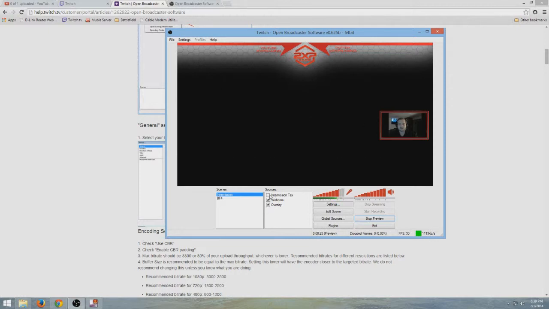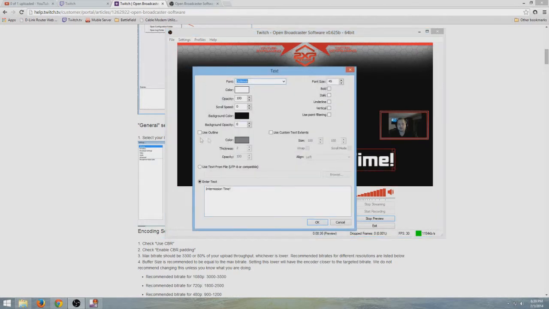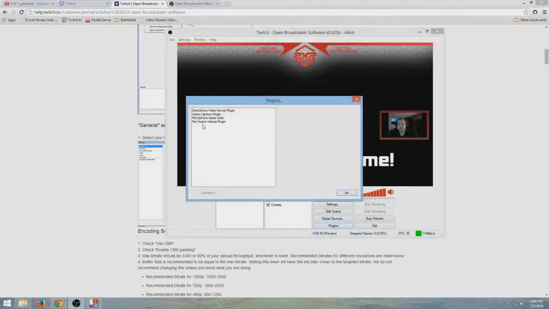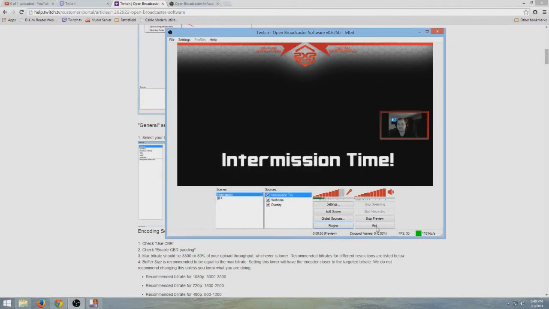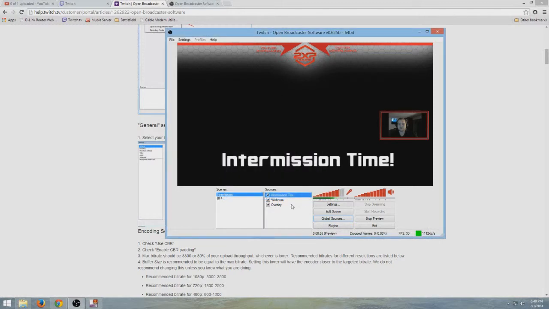What's really nice is you can turn these off, you can turn them on, you can edit the scene. So I'm going to edit this and I can move it around, change my fonts by going into properties here, add a chroma key, outlines, everything. So you can put whatever you want in here, and that's what I really like about this. You also have the ability to add plugins in if you would like. Also, if you go to global sources, I don't toy around with this too much, but there's also global sources you can add for all your scenes.